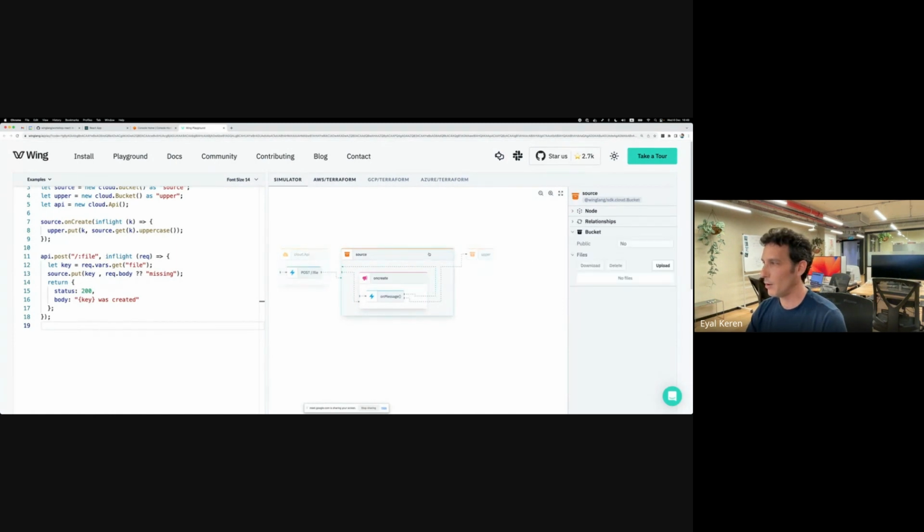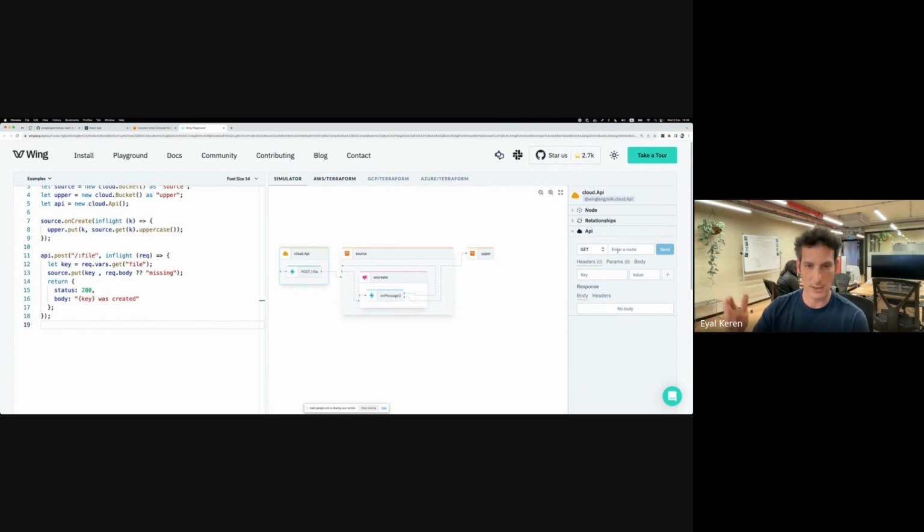I look at the source. I don't have any files here on the right-hand side. Look at the upper, no files. I go to the Cloud API. As you can see, I can interact with my application. This is something that runs in my browser, but it can also run on my machine, and we're going to see that. I'm going to create a file. I'm going to call it Wing. And the body is hello workshop. So I've done not lowercase, but both of them.